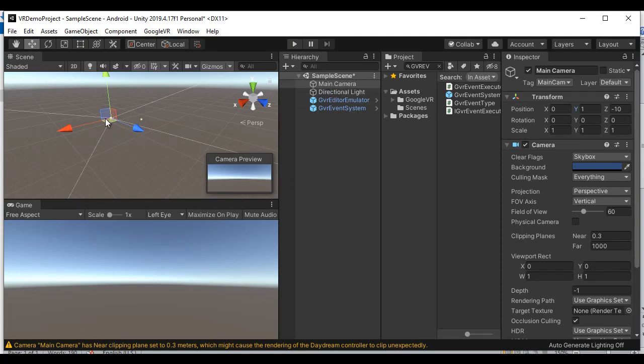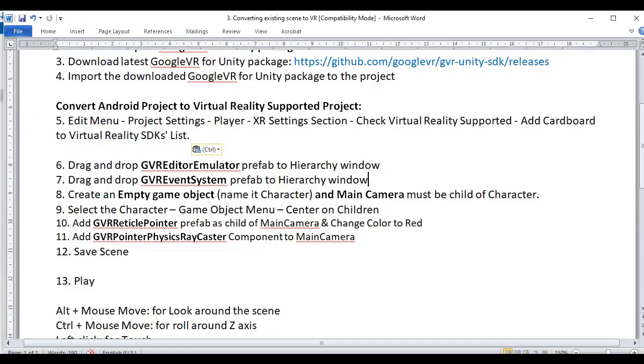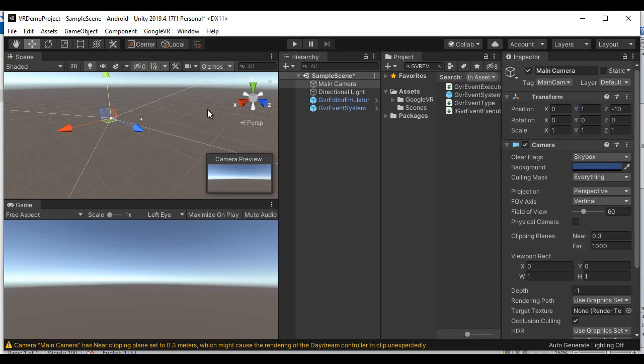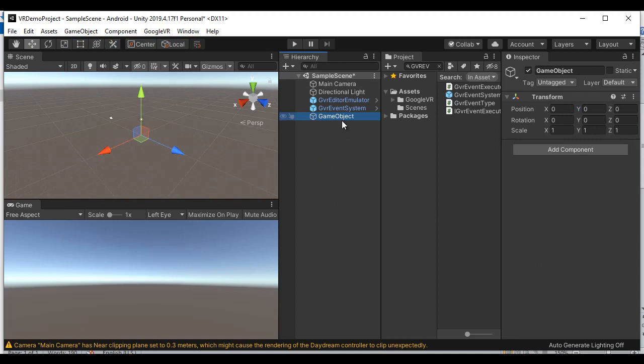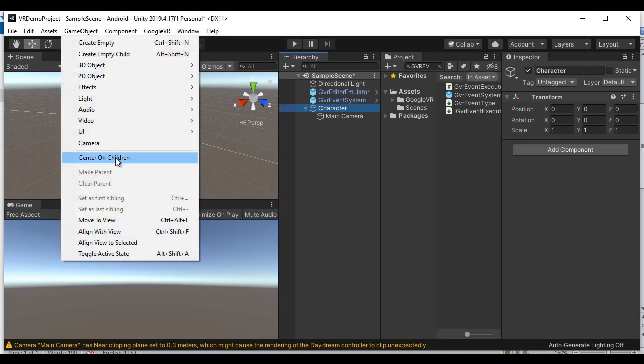You want the main camera to stay in the same place. What we have to do is we have to create an empty game object. Make the main camera as the child of that empty game object, and then select the empty game object, go to game object menu and say center on children. What we do, we are going to create one empty game object, guys. I go to game object menu and say create empty. We name it as character, and then we make the main camera as the child of the character, and then we select the character, go to game object menu and say center on children.